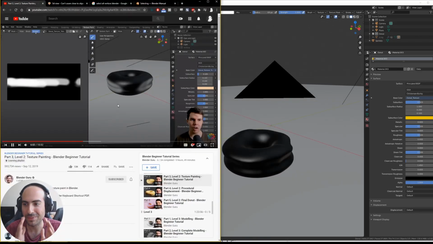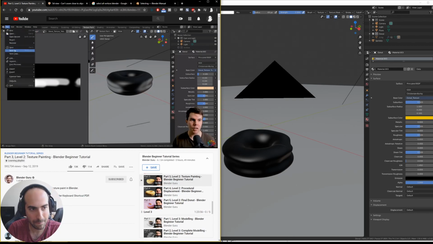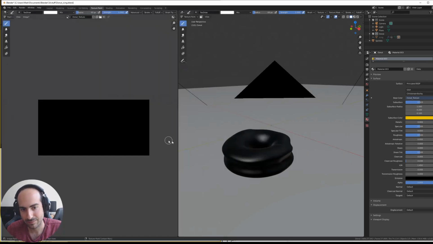This is new to me, so I don't know how to texture paint before. Save our blend file, which by the way, is a good idea to do. Always get into the habit of doing that.